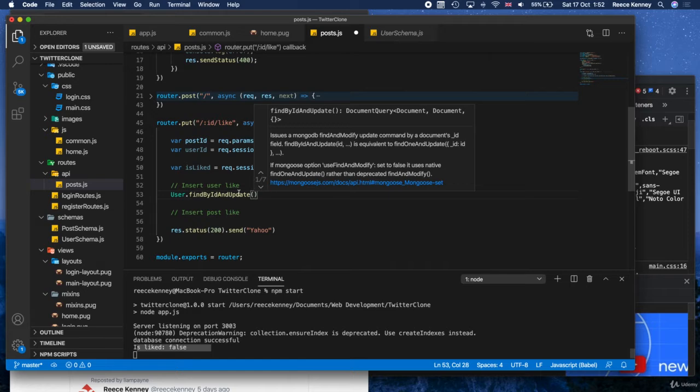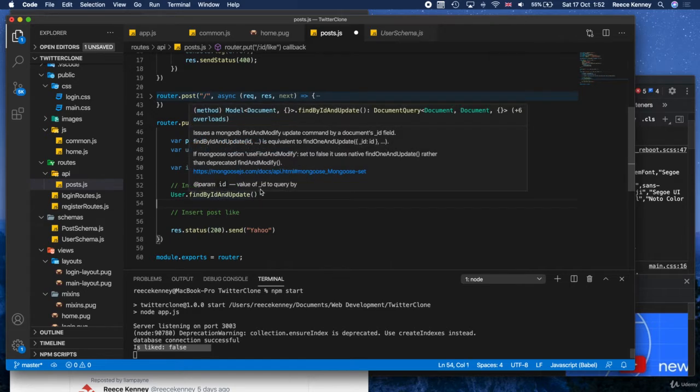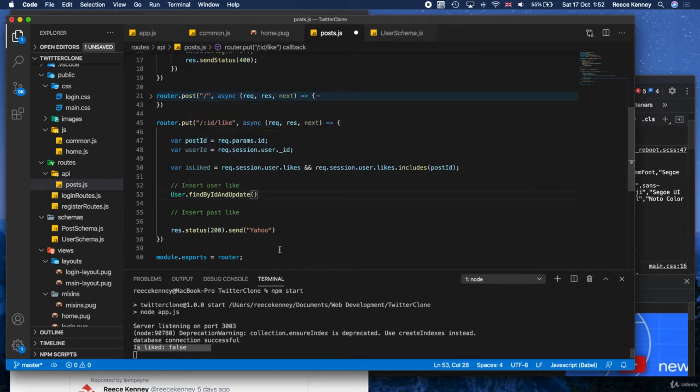Now, when you do a findById, all the findById methods, the first parameter is the ID of the document you want to update. So in our case, it's going to be user ID. This one we got right here. And then the second option is the value you want to update. Now, what do we want to do? Well, we want to update the likes value.